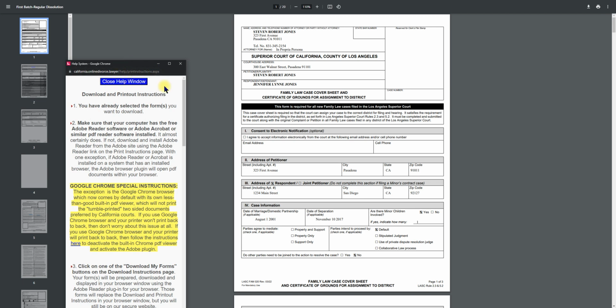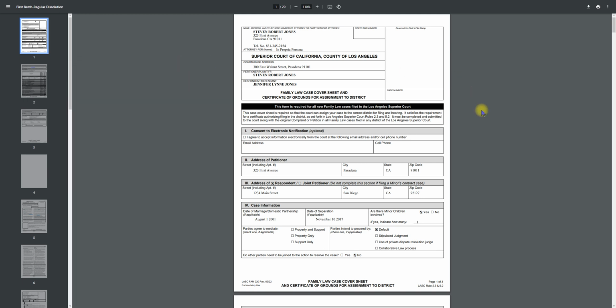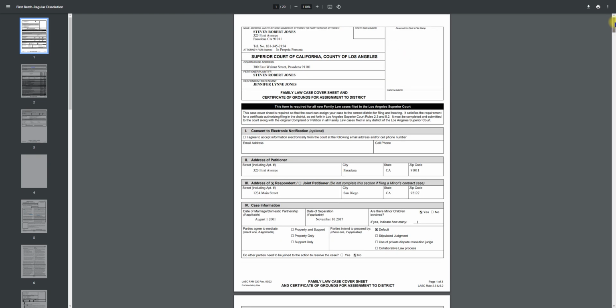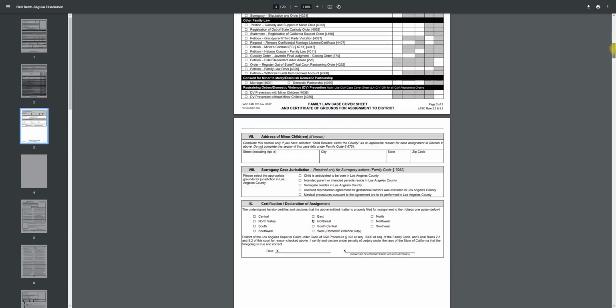This is a help window that automatically pops up. You can basically just X out of that. You can see this is a Los Angeles case. ODL handles judicial council documents, local county documents, and if your county has any local documents that we're not up to date on, and that does occasionally happen, by all means let us know and we can get those added to the system very quickly.